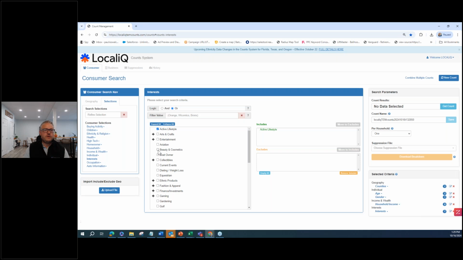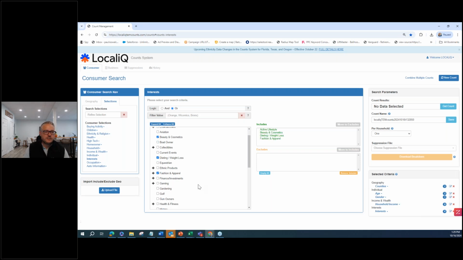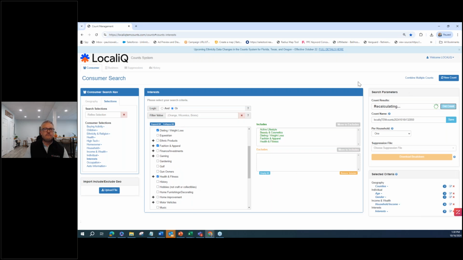We're going to target those who have an interest in beauty and cosmetics, dieting and weight loss, fashion and apparel, and health and fitness. And we're going to go ahead and again, for this med spa, get a count to see how many emails and addresses within Orange County, California we have access to. And that number, drum roll, is 252,789 unique emails and addresses to individuals that fit this criteria.